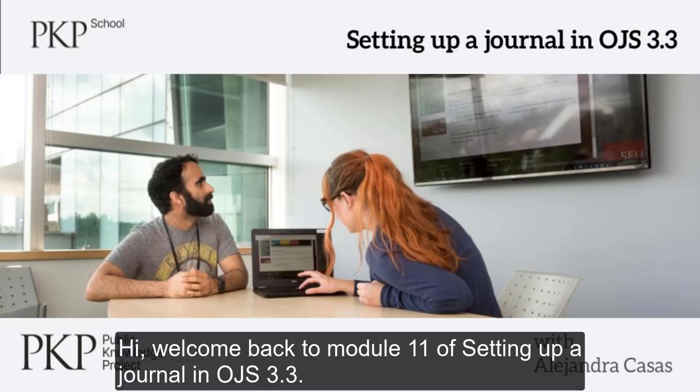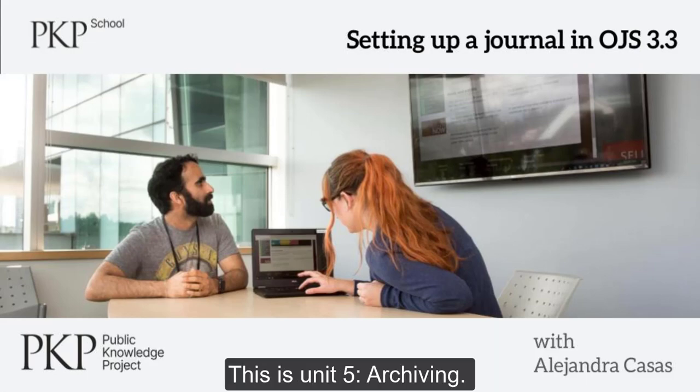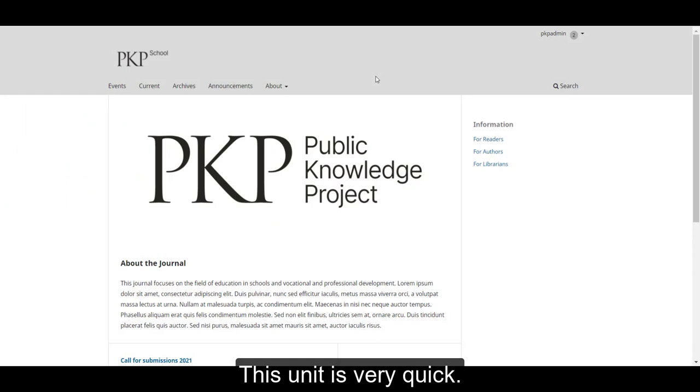Hi, welcome back to Module 11 of Setting Up a Journal in OJS 3.3. This is Unit 5, Archiving. This unit is very quick.